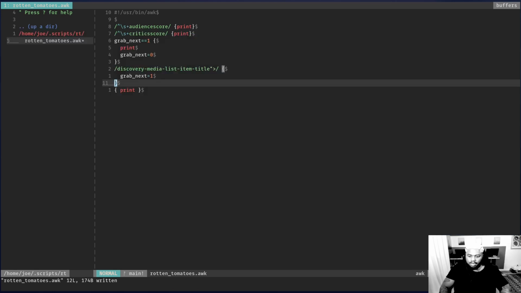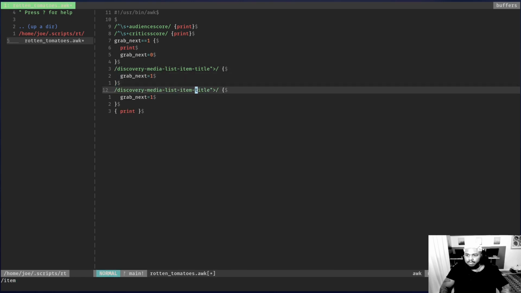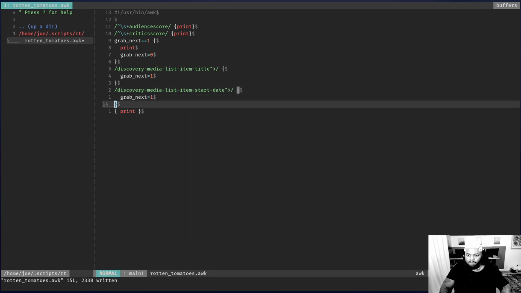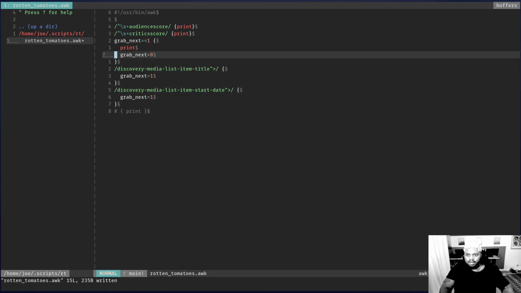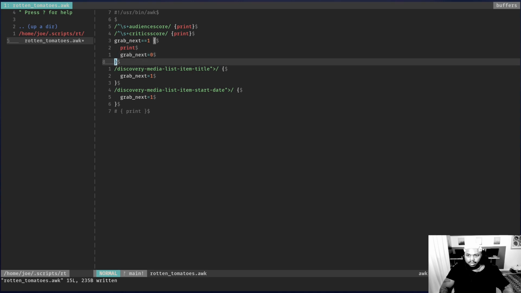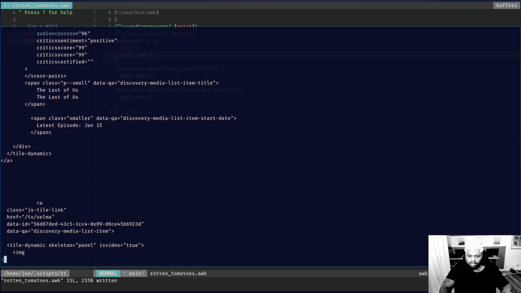So what we can say is kind of just copy this logic. And then we have the start date, and now we're still telling it to set grab next equals 1, and then when it gets to here, it's going to check if it's equal to 1 and then print and then set it back to 0 so it doesn't keep printing.